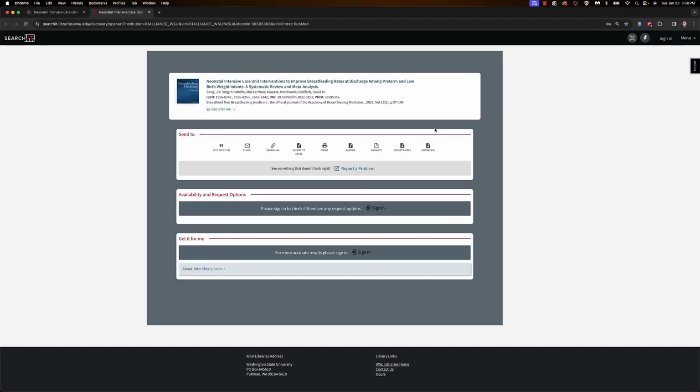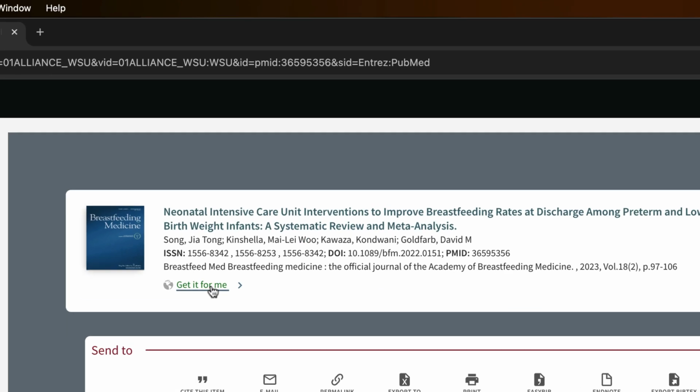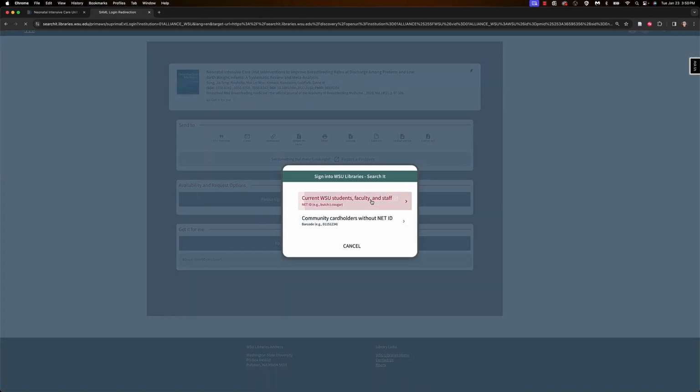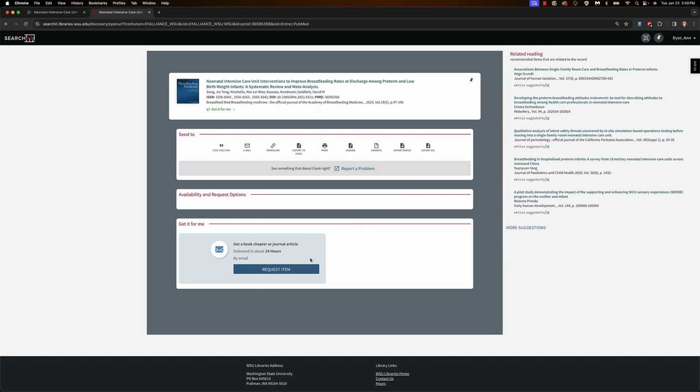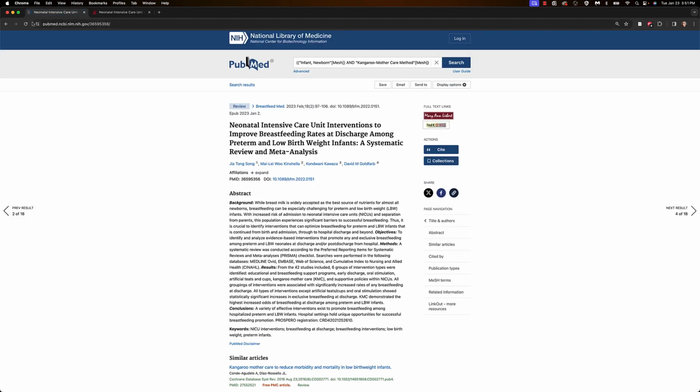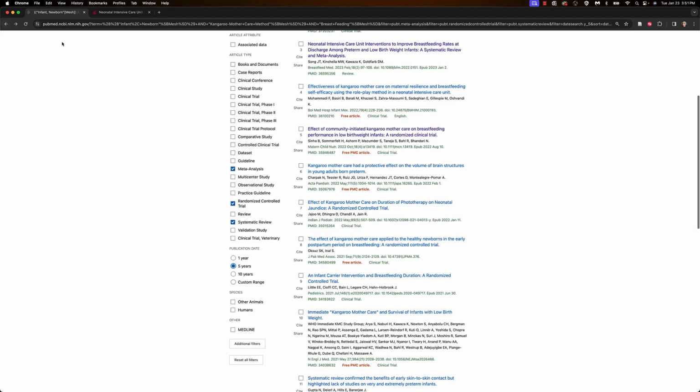Then I use that Find It at WSU button. It brings me into Search It actually, and it looks like we don't really have it yet. So I click Sign In, enter my username and password, and then I can request the item. This is all you need to do for interlibrary loan. Click Send, and then it will send you an email as soon as the PDF of that article is ready.